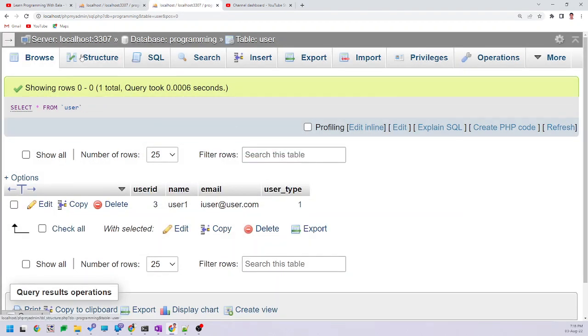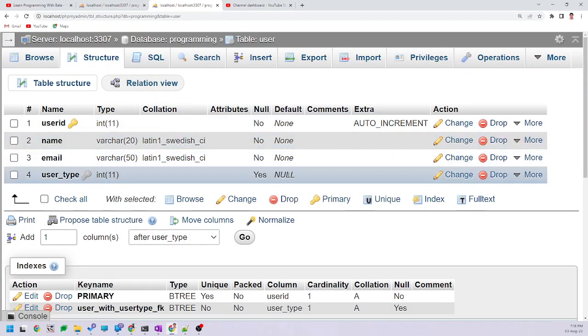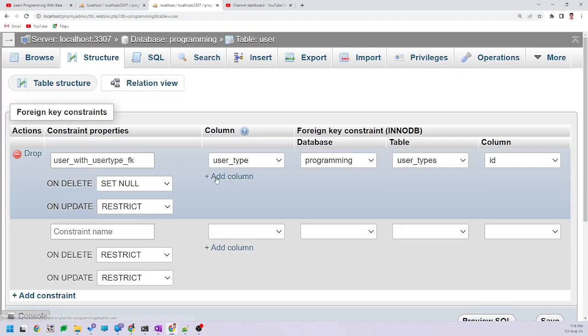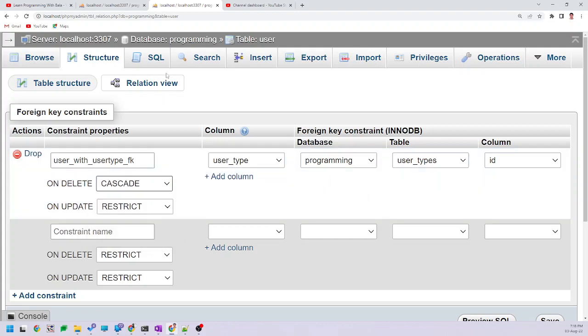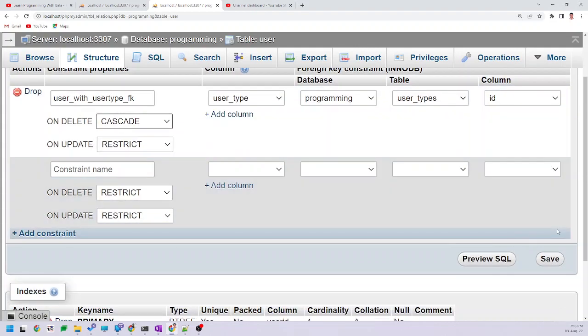Now if I refresh the table, the column will become null, because I already set that particular column to become null in the relation view itself, on delete set null. Cascade means if I delete the record, automatically this record will also get deleted. For example, if I give a cascade.